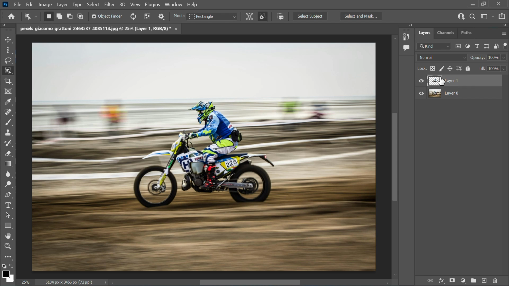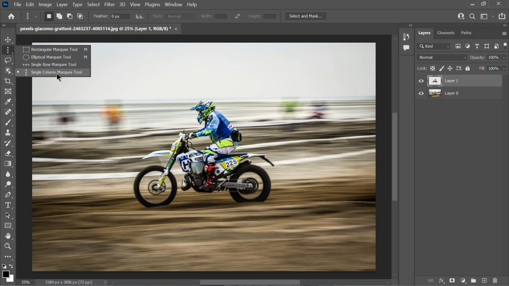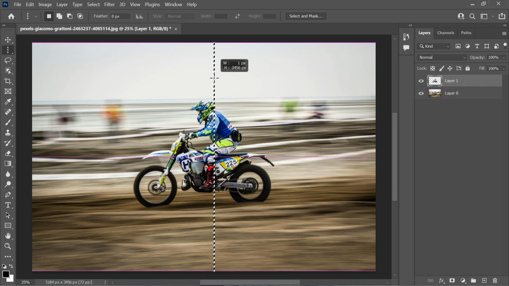Next, click on Marquee Tool and select Single Column Marquee Tool. Adjust the position where you want to separate a single pixel column. This point will be the starting point of your trail. After adjusting the position, again press Ctrl-J to separate the layer.